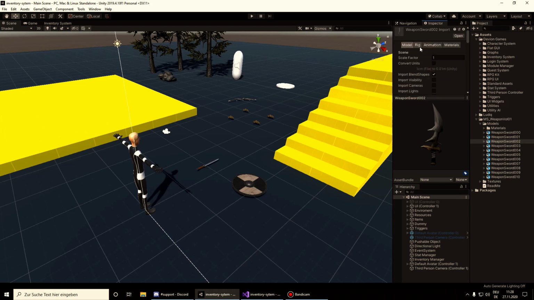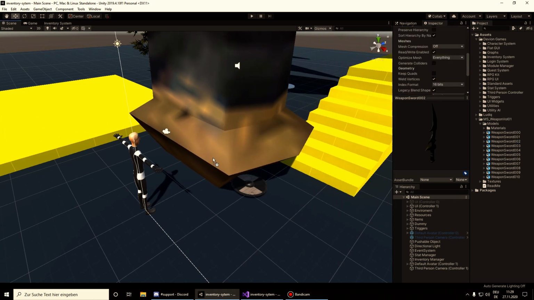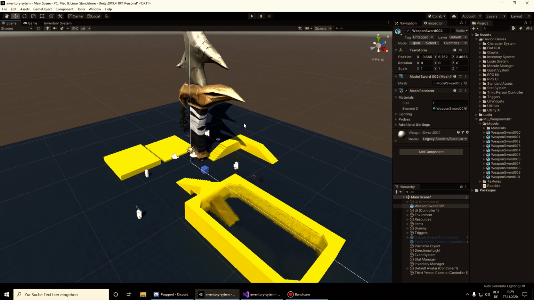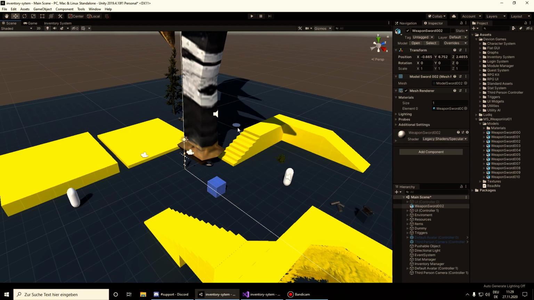So first of all, check if the rig type is set to none because we don't need any animations. Hit apply and then go to the model tab and drag the model to the scene. As you can see, the size is very big, so we need to reduce the size.